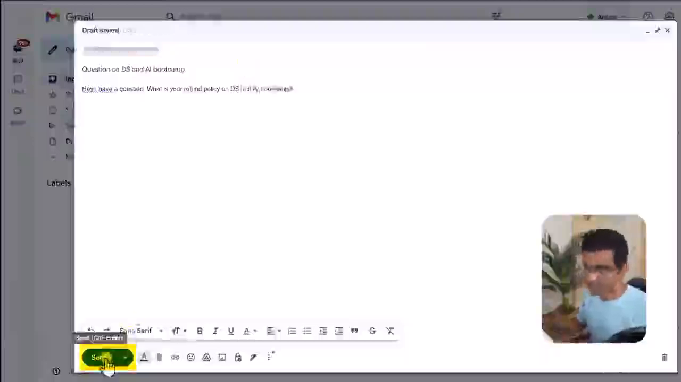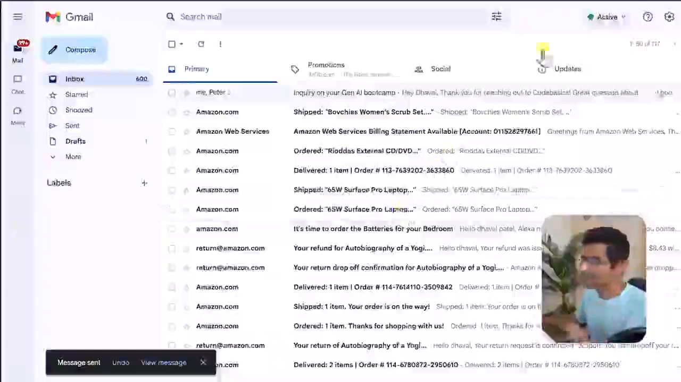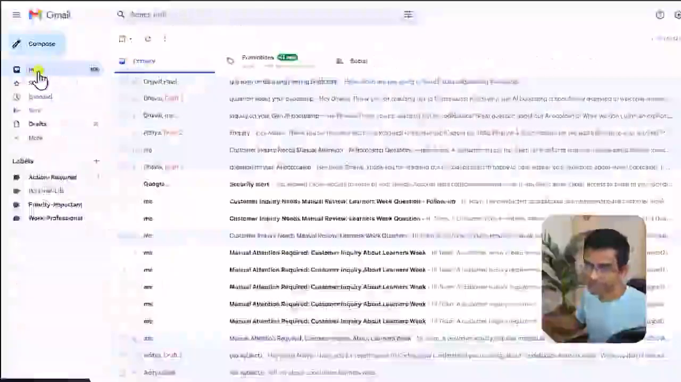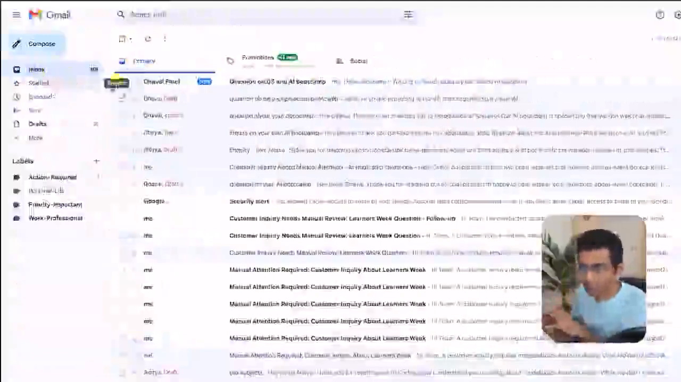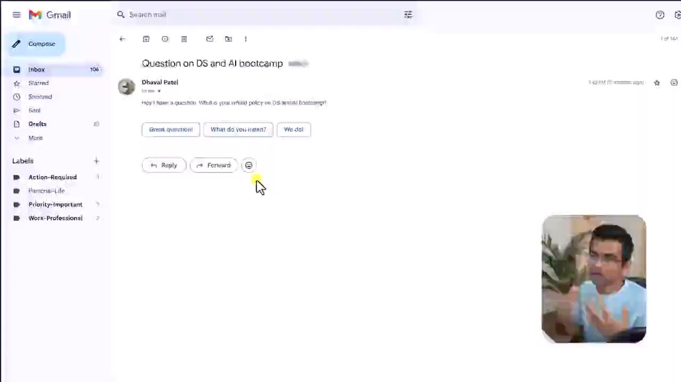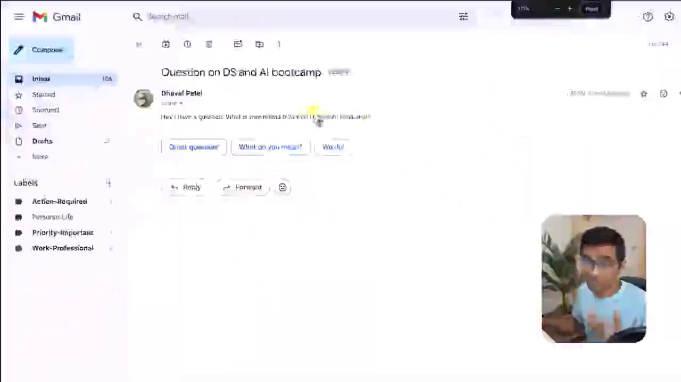Okay, send. So now the email is sent. If you look at the email here, this is the email ID of the customer support team at Codebasics, and they got a question. Normally, a customer care representative or someone from the learner experience team will manually respond to it.